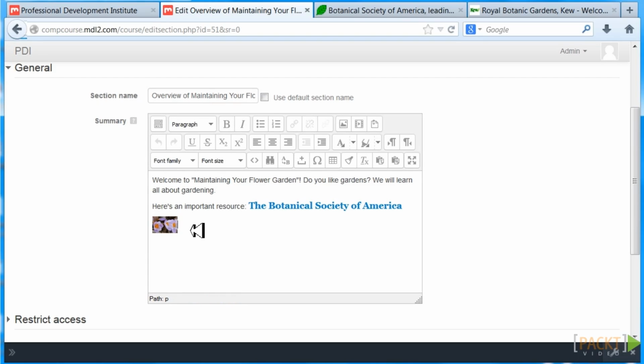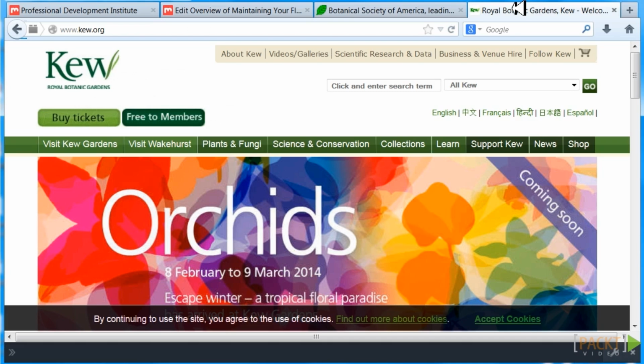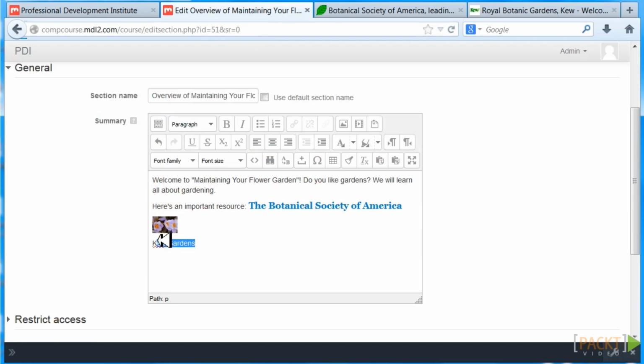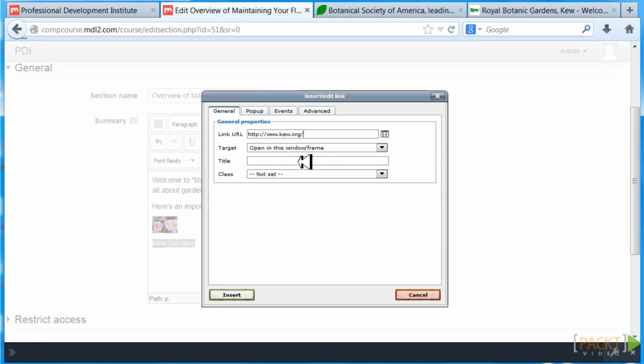Now let's say that we want to put in a list of different links, and we have the Botanical Society of America. We also want to put the Royal Botanic Gardens in London. So let's just say Kew Gardens. We want to find the link to it. So here it is. Copy the link address, the URL. Let's go in here, Kew Gardens, and notice the link is here. So we'll put the link in, and we can customize all these things later.